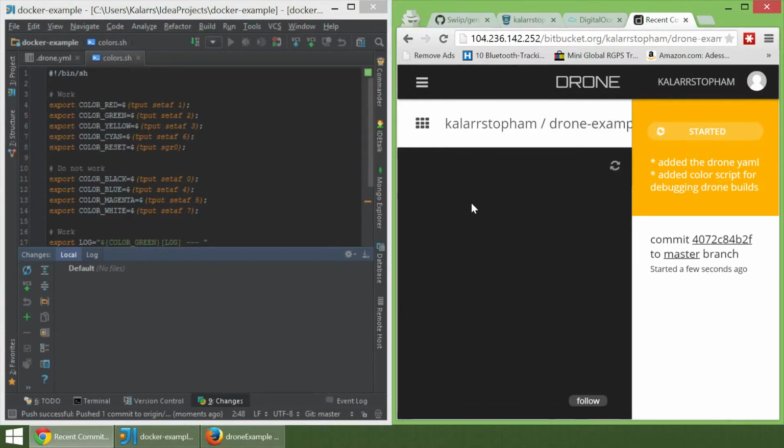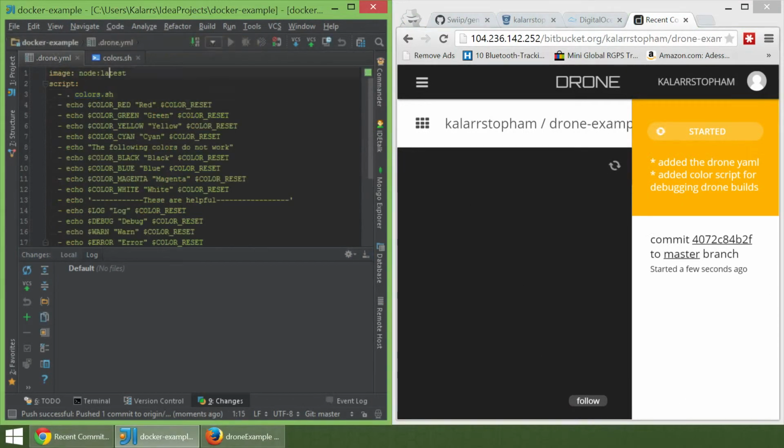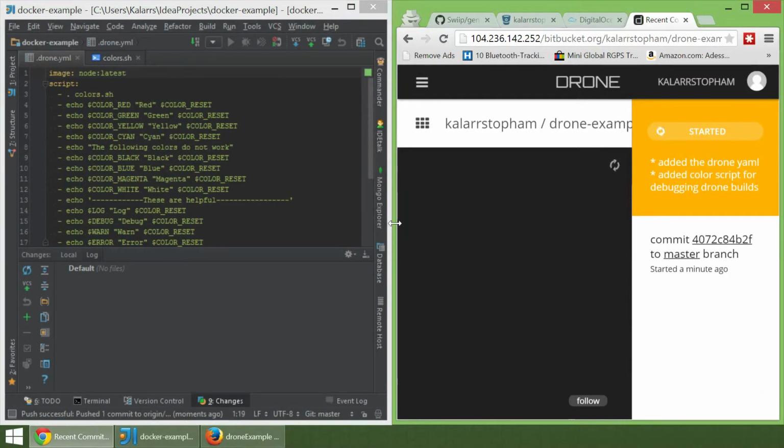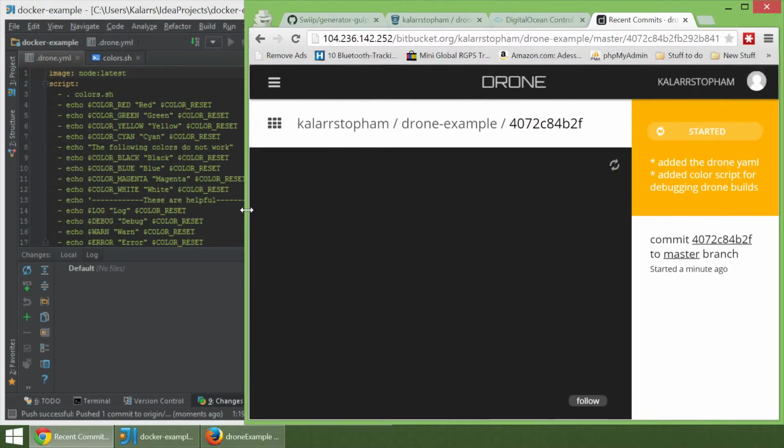So we'll click on this build. And as I stated earlier, in our drone YAML, we're using node latest. And since we already pulled that down on the host, it should be pretty quick for drone to start that. We're going to make this window a little bit bigger. But in just a second here, you're going to be able to see the output of this. And that will be the end of setting up drone on DigitalOcean with Bitbucket.